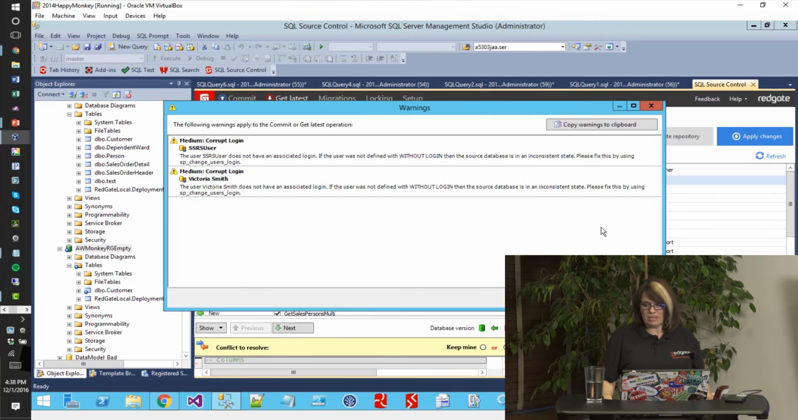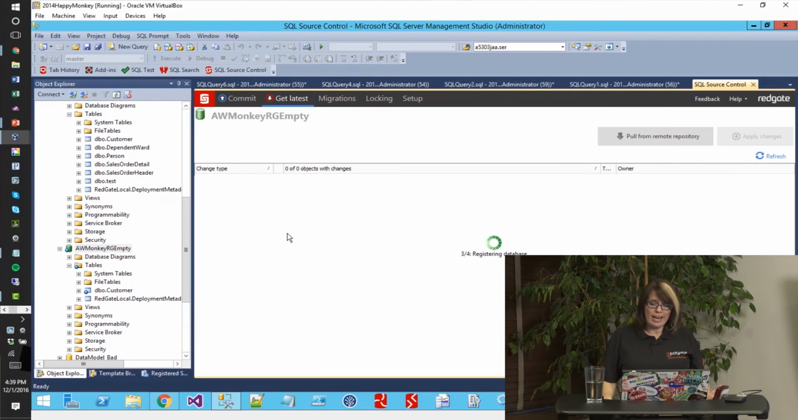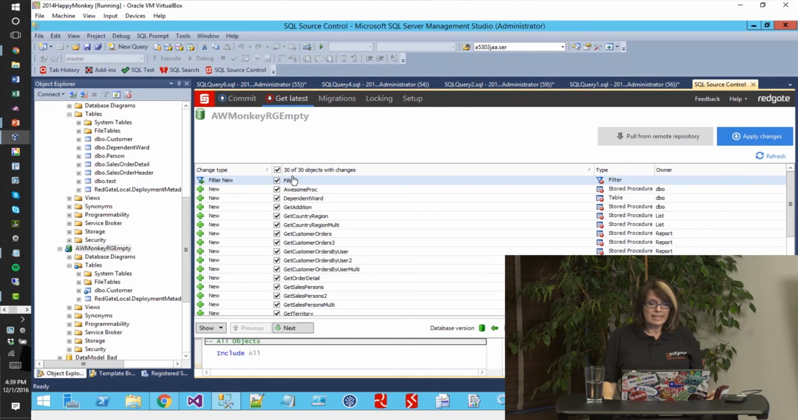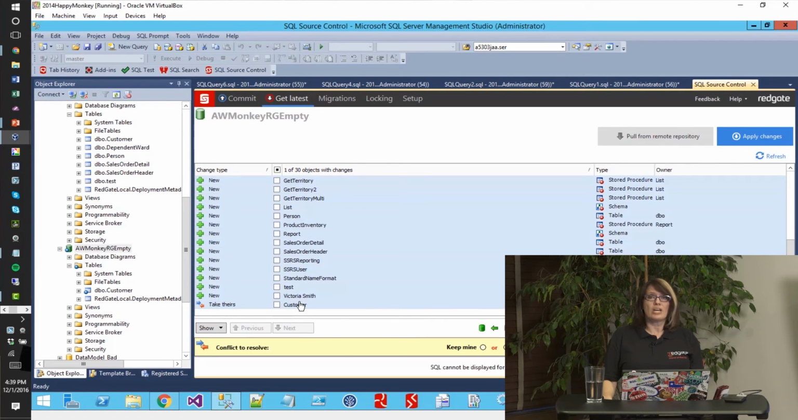Let's see what happens. It's telling me that there's some logins that are corrupt. That's because it's trying to create users, which I didn't really want. So let me go back and tell you how to fix that. I hit cancel. It's because my filter says to ignore users, and I didn't apply my filter yet. So I'm going to select them all and uncheck.